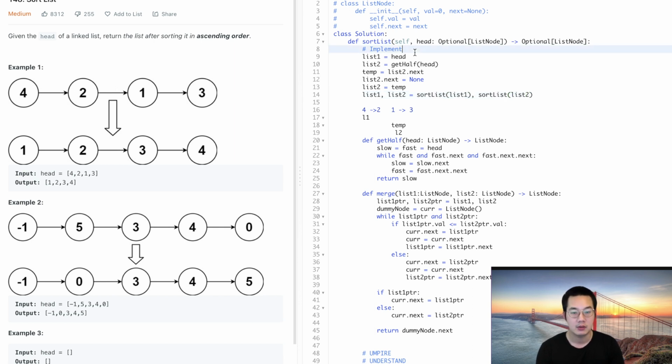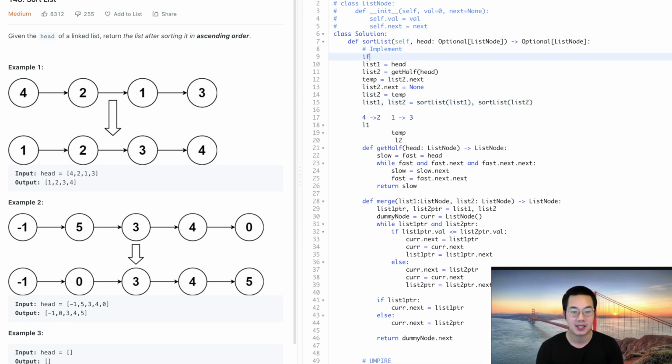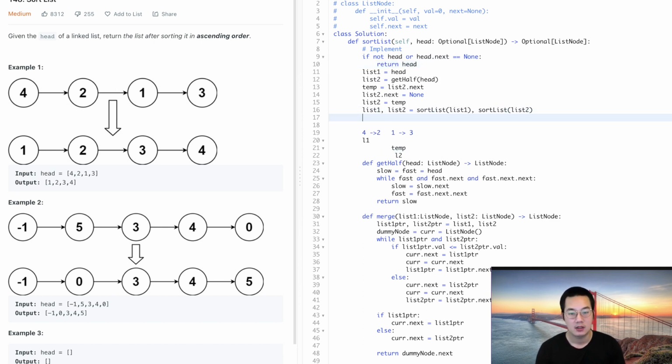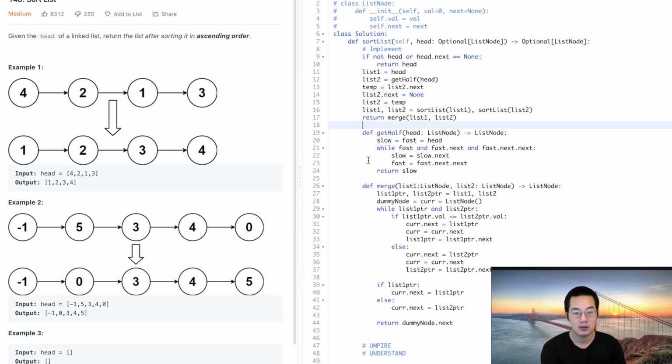Okay, that also means that we do need a base case. If not head or head.next is None, then we will return head so that we have that single item. Okay, so with that, let's return the merge between list1 and list2. One way we can make this shorter is to just throw these items in here, but that will just look funky. Okay, so with that, we have solved the problem.